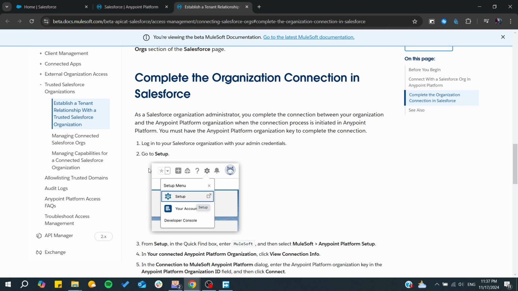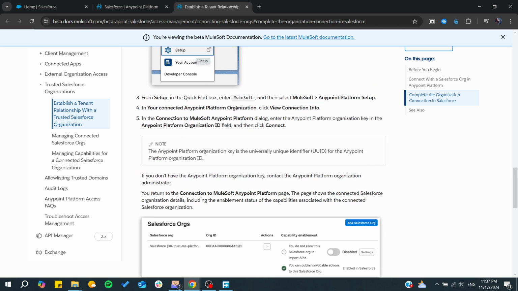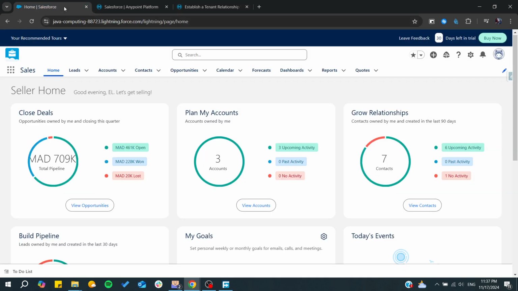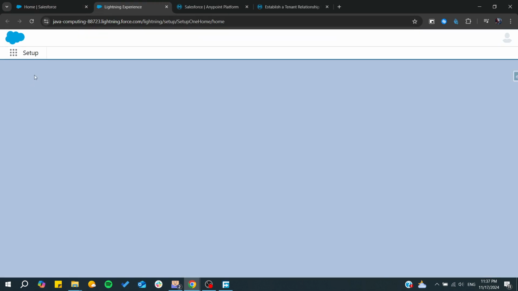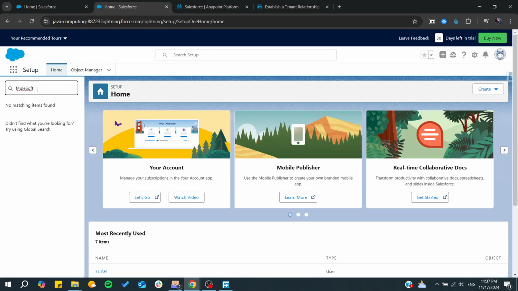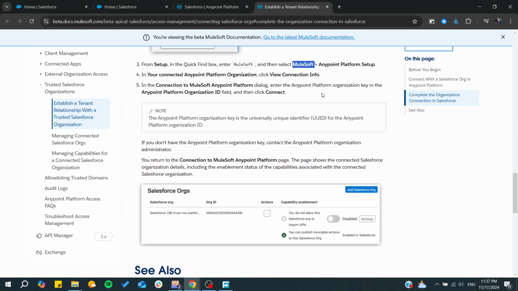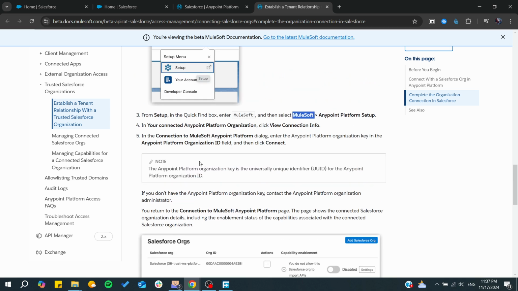You will need just to go to the setup, and basically, you will need just to search for MuleSoft. And basically, from there, you will need just to go to the home in Salesforce. You go to setup and search for MuleSoft and make sure that your version supports MuleSoft. And if it's not included, it means that you're not allowed to have it in your organization. And after that, you will need just to go to Anypoint Platform. And after that, you will get the key.